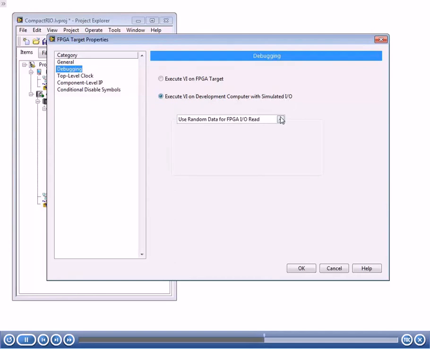So notice that there are two options here. You can either use random data for your FPGA I/O. So if you happen to be using any I/O, it's just going to use random data. Or you can use a custom VI for FPGA I/O. If you select that one, you can click on the Help button to get more information on that. For now, I'm just going to leave it as use random data if I use any I/O. So now I'm going to click OK.